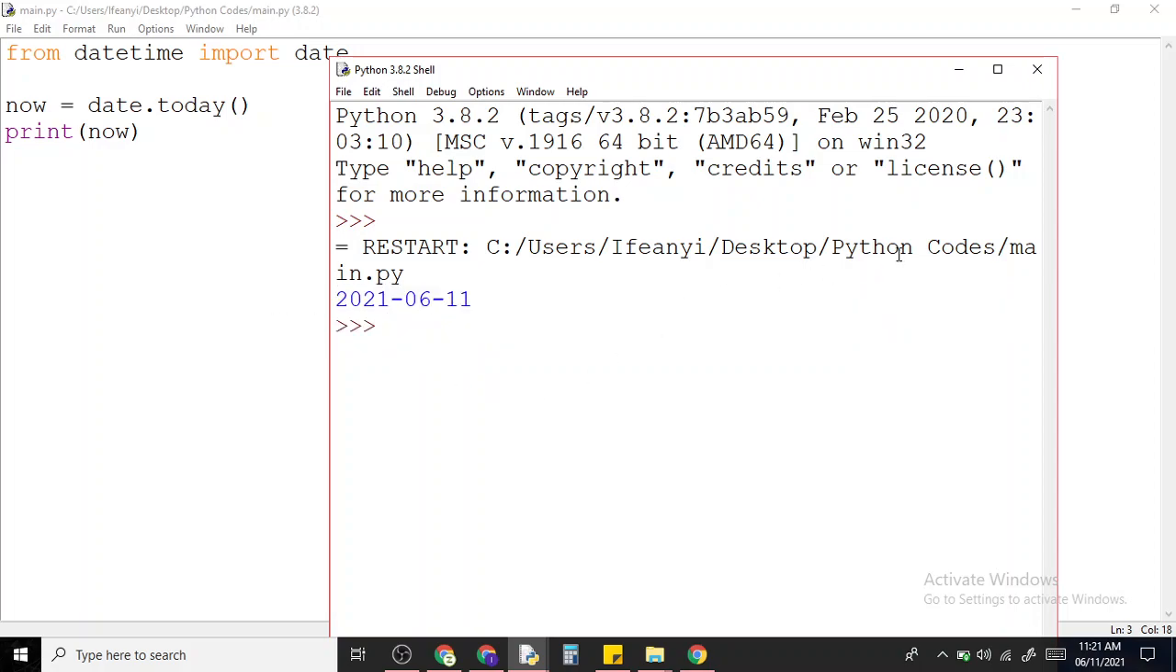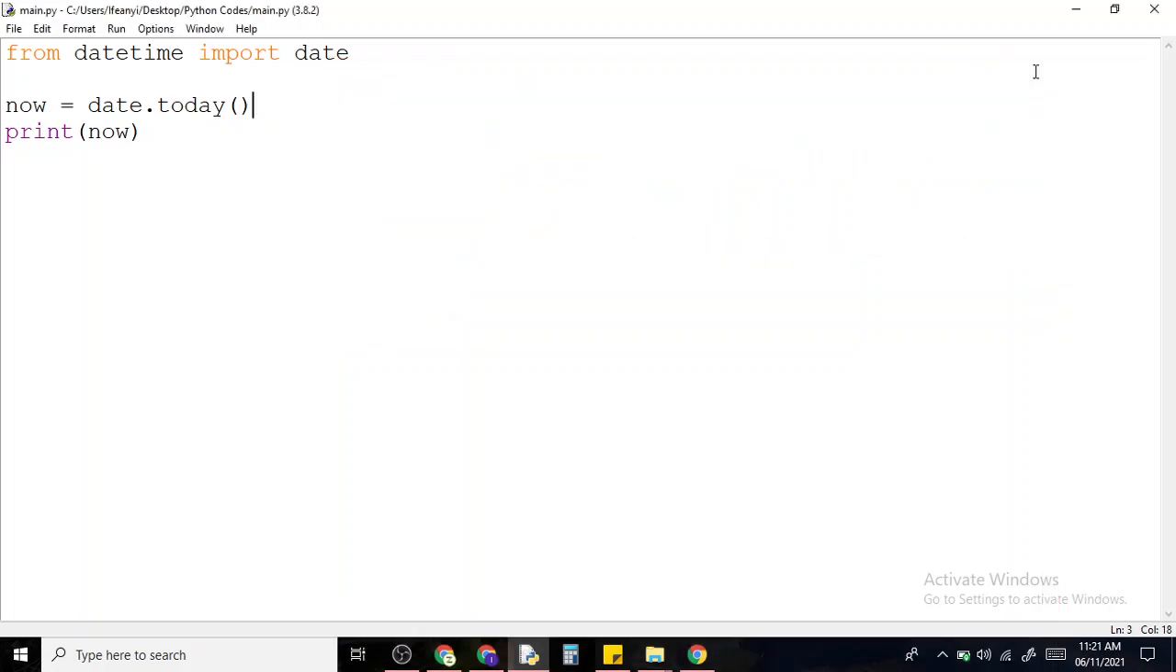So you can see how this can be helpful when you're writing a program. Instead of hard coding it, you can easily import one of the standard libraries in Python, and you can actually get more out of it. So this is basically how to access modules in Python.